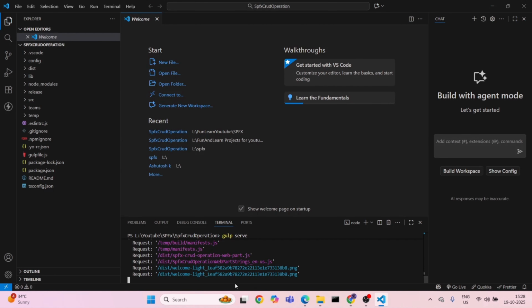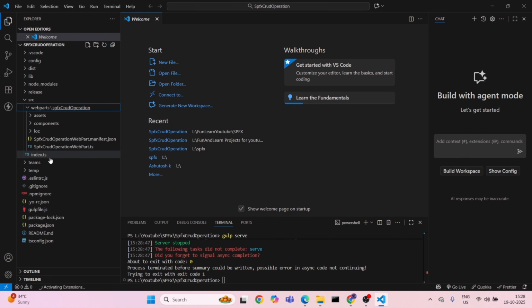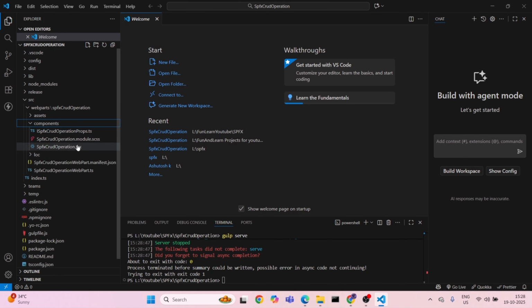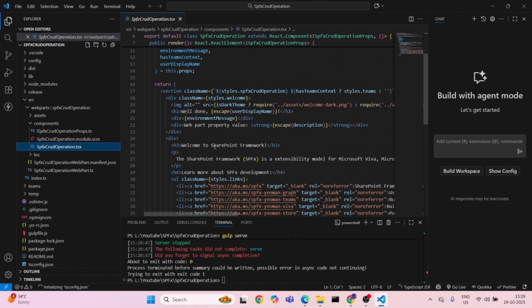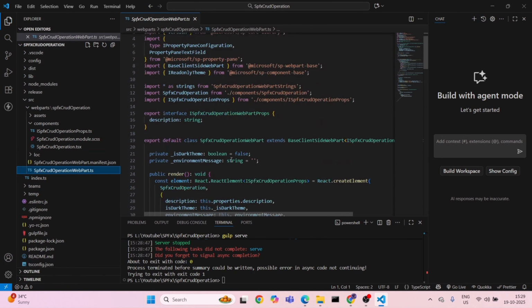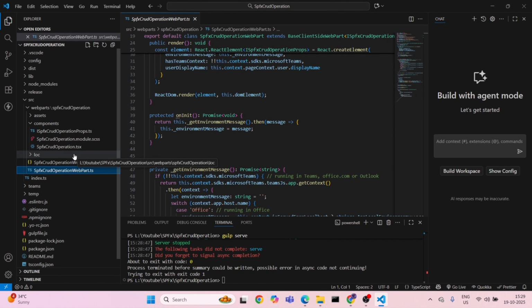So what I will do, I will just stop this. Control C. Here go inside your src, web part, and components. Here you'll get the TSX. This is where we will write the React or the Fluent UI, all those code. Here we have the SPFx lifecycle functions, render, onInit and everything. I've already covered the SPFx lifecycle, how it works and how it actually performs.